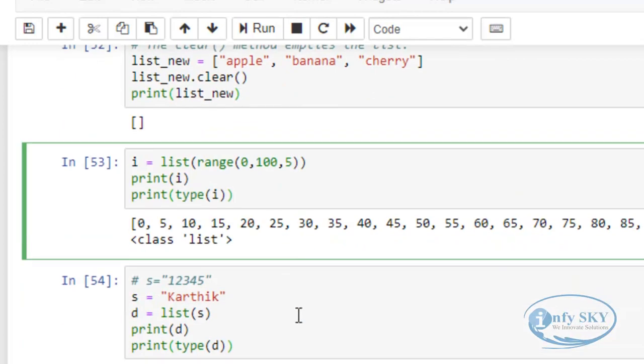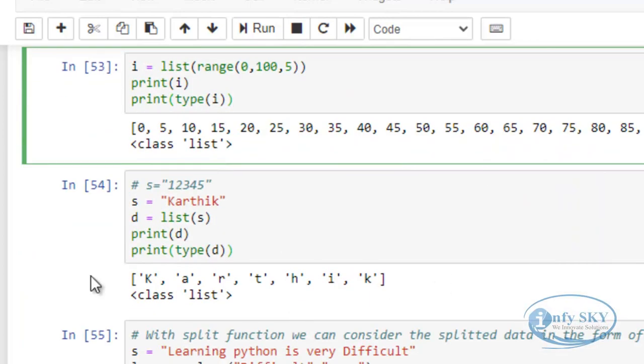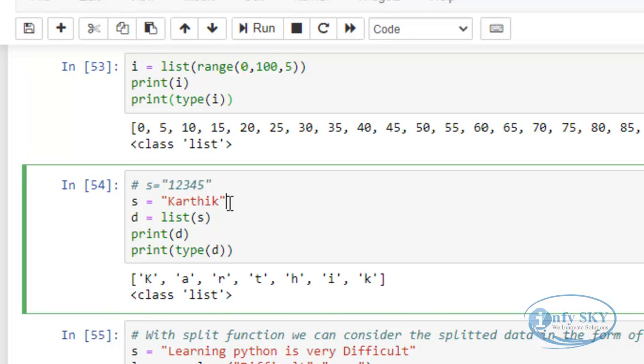Okay, then see here, I have taken one string. One string is there, Karthik. I want this string in a list. So what I have done, d is equal to list of s. I have written only list of s. So what it is doing, it is printing this name as a list.